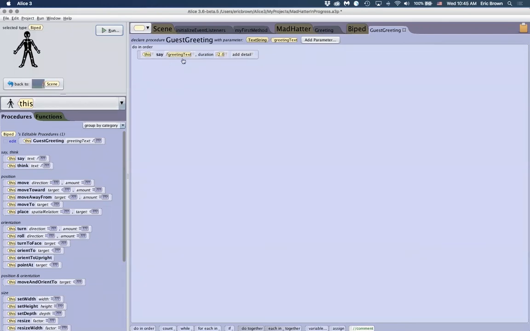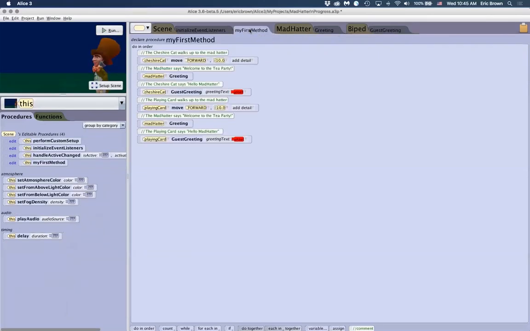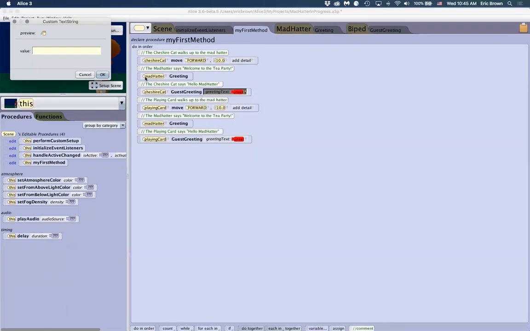So I can drag it into there. And now you'll see it's the squiggly line for text type. This one is here. So now there is that. If I go back to my first method now, we see that all the places where it would need that parameter, there's red telling us that this is no good. So let's say we come in here and we want to change that parameter, custom text string.